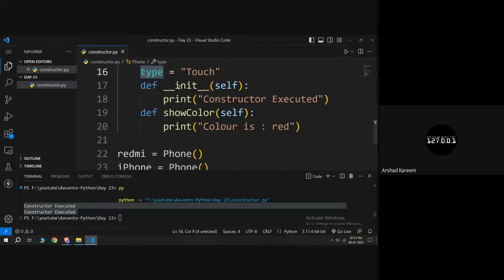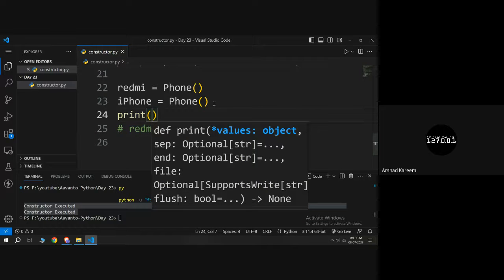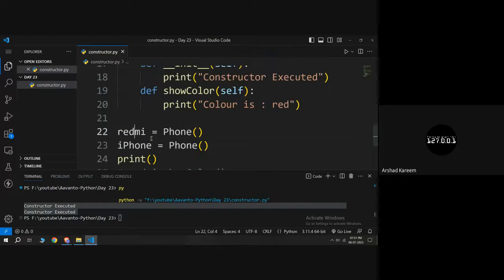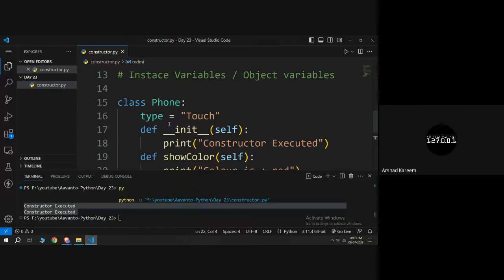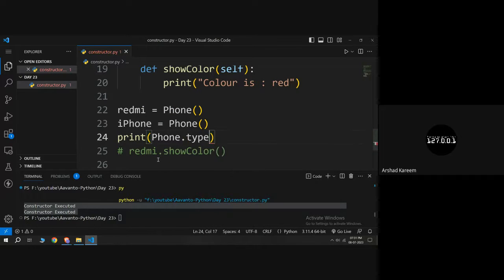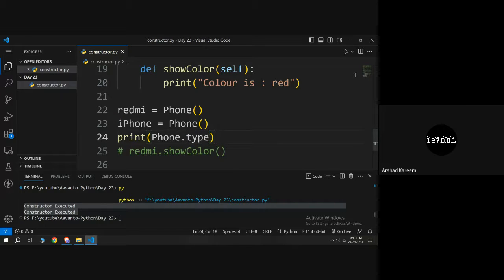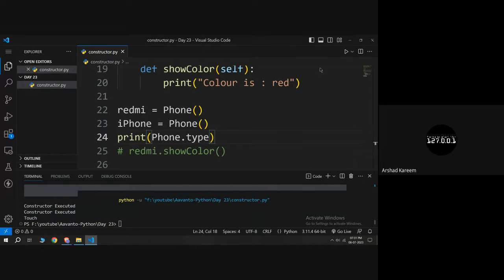If you want to print the value of the type variable, then simply you can say print. We can also print this with the help of the class name. So my class name is phone, right? I can simply say phone.type. That's it. As this type is a variable name here, it is not a method name, so you don't have to mention parentheses. Now, if I run this, you can see here I got output as touch.